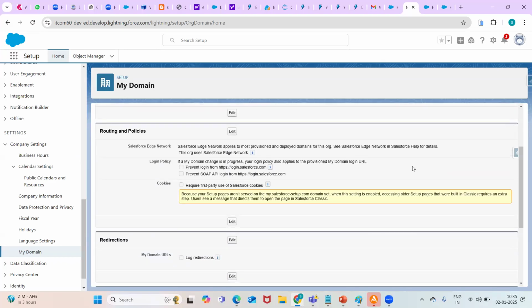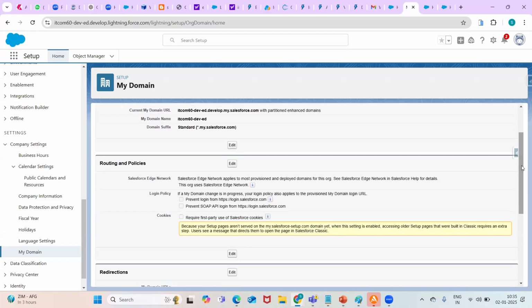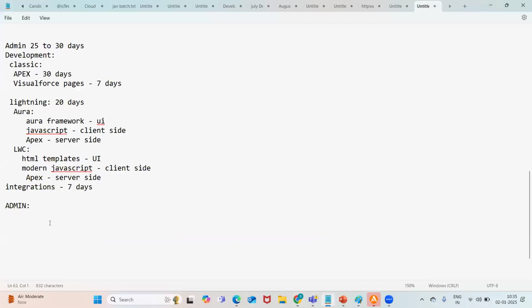This is domain information, redirections, domain URL, redirection, and routing and policies. You people know about cookies, cache, these things, like cookie-related requests, first-party use of Salesforce cookie, login policies, Salesforce Edge network. You just have to provide the permissions if you require. These are company settings and information. Now, in admin, you know about company information.